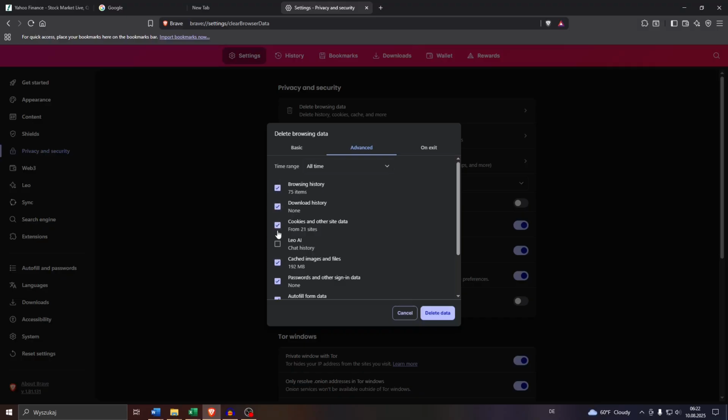But if you'd like to delete the cookies, make sure that this here is selected, cookies and other site data. And last but not least, decide for what time range you would like to delete the cookies for. So you may, for example, leave it at all times so that all time cookies will be deleted for your browsing data, or go with selected time range like the last hour or the last day.